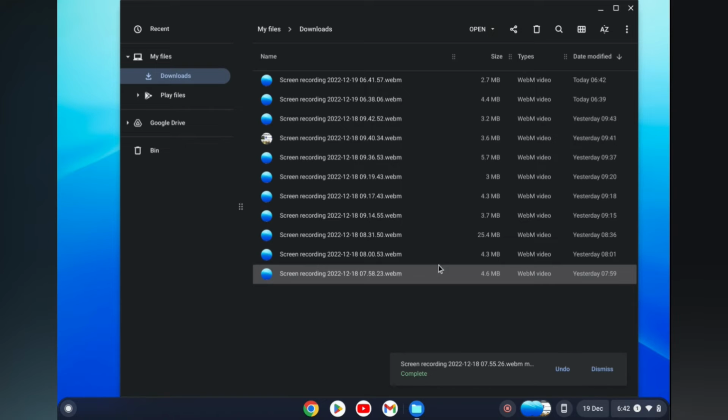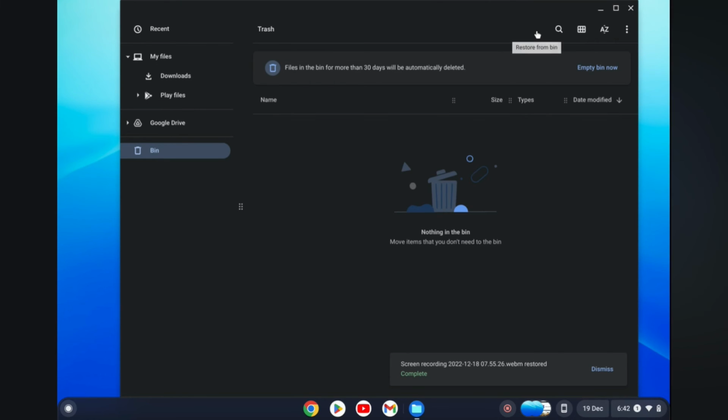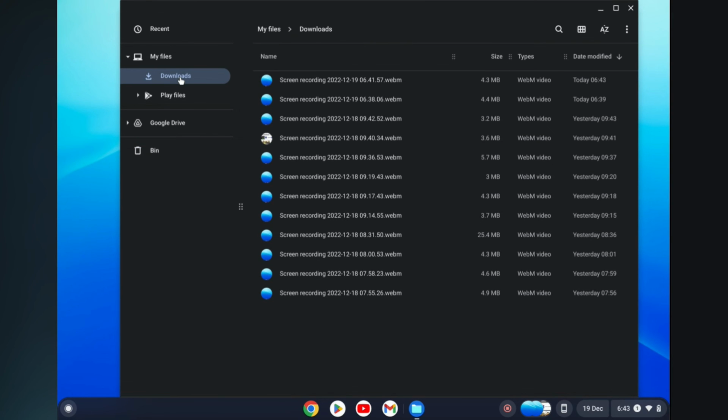Now, to recover your deleted files, all you have to do is tap on the bin icon in the bottom left-hand corner, as you can see right here. Then you will see the item that you had deleted. All you have to do is simply tap on that item. Then you're going to see some options pop up at the top of the page, and you're going to tap on Restore from Bin, and that's it. Now it has been restored, and that's how to recover deleted files on Chromebook.